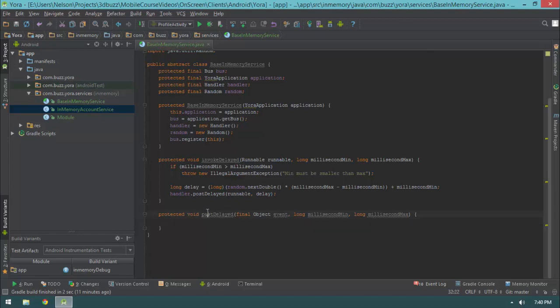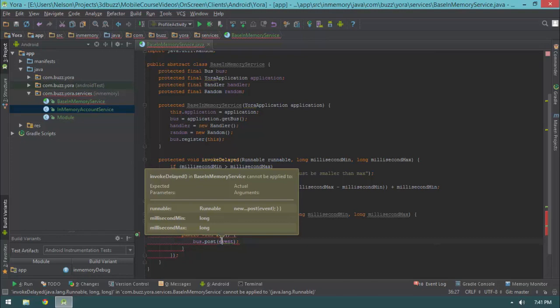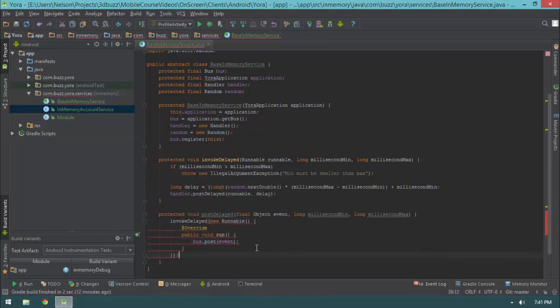How do I write this postDelayed method in terms of invokeDelayed? Pretty simple. I invoke invokeDelayed. For the first parameter, I pass in a new instantiation of Runnable, and inside the Runnable, I do bus.post(event). That again is why this event parameter needs to be marked as final. Otherwise, we wouldn't have been able to access it from within the closure. For the other two parameters, I pass in millisecondsMin and millisecondsMax. And now I've successfully written this method in terms of the invokeDelayed method.